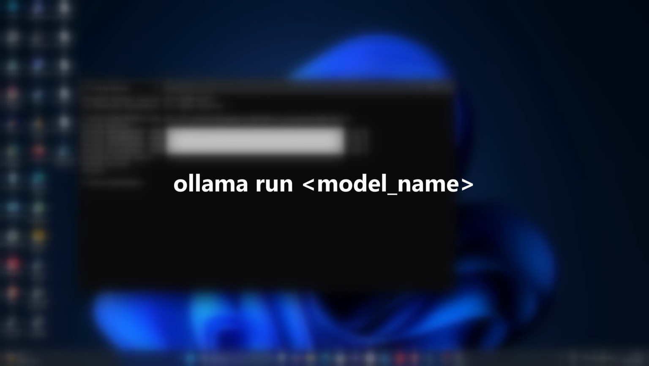And finally, if you ever get stuck, just type ollama help. It will bring up a manual of everything the system can do. It's your built-in emergency guide. The most important one, ollama run model name. This command does two things. It checks if you have the model, and if you don't, it downloads it and starts the chat immediately. This is how you start your conversation.